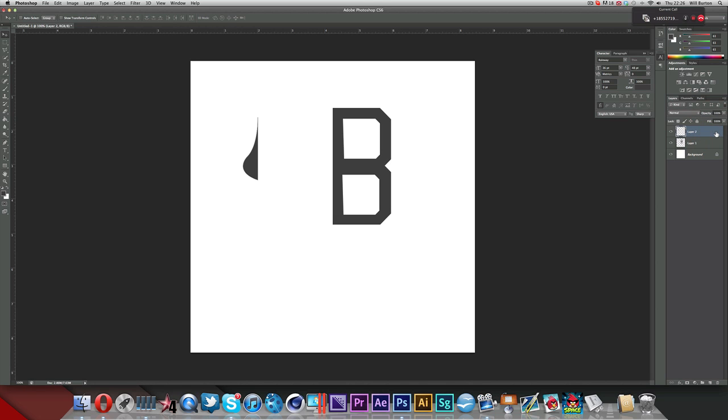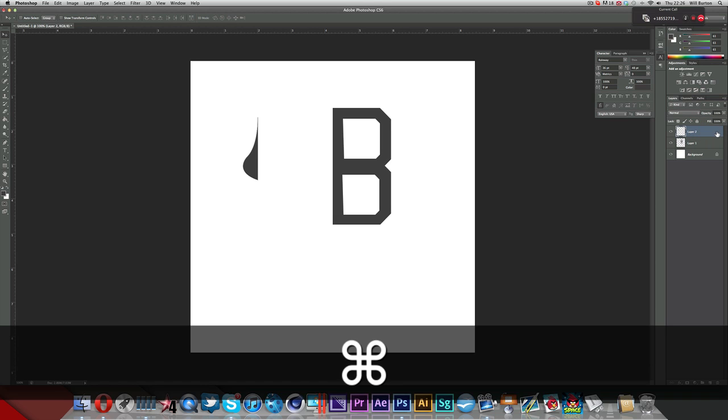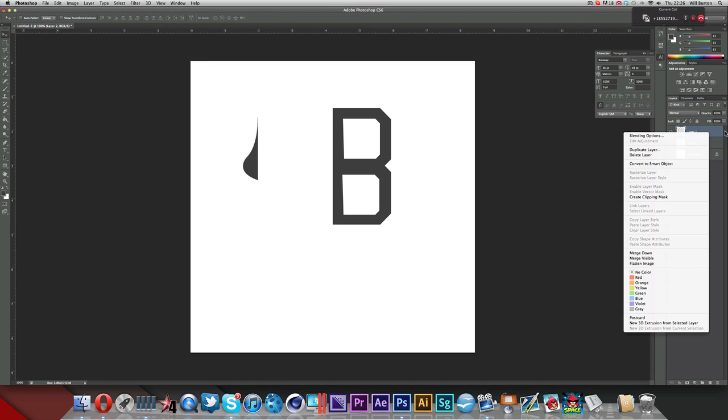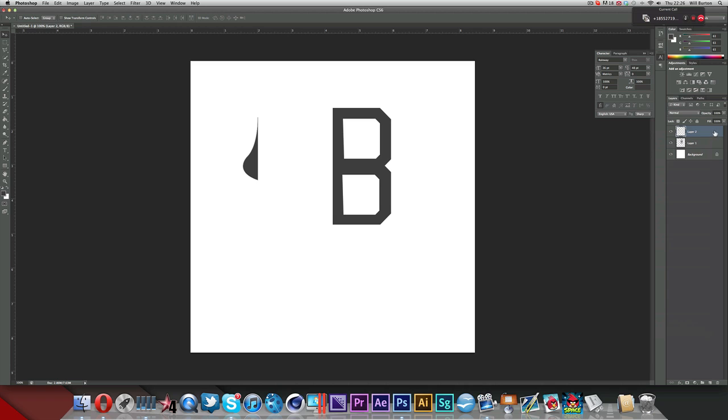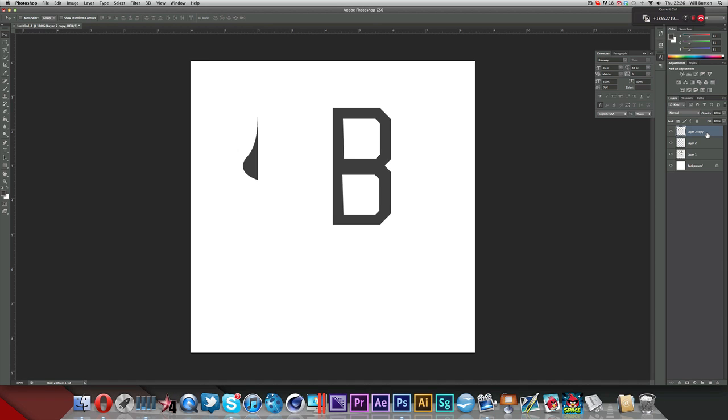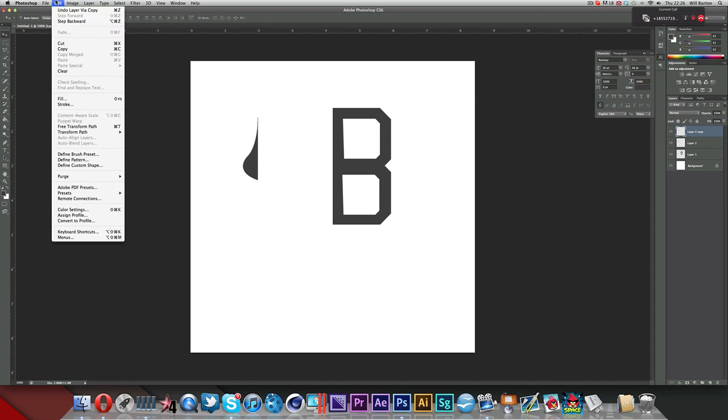When you want to mirror something over, you literally just duplicate the layer. You can duplicate a layer by right clicking and going to duplicate layer, or if you're only selected on one layer, you can just do Command J, or I think that's Control J on PC. So once you have your layer and other section of your logo that you're going to mirror over, just come up to Edit, Transform Path, and Flip Horizontal, I should think.